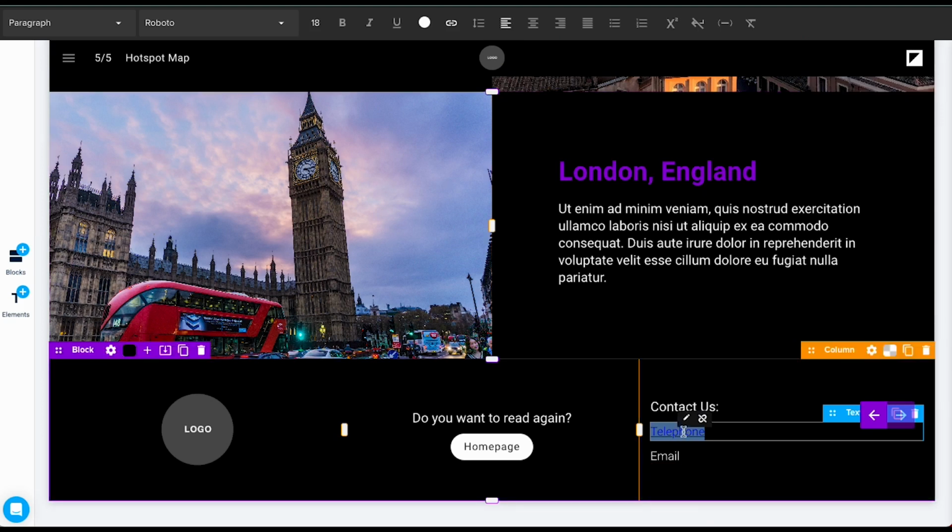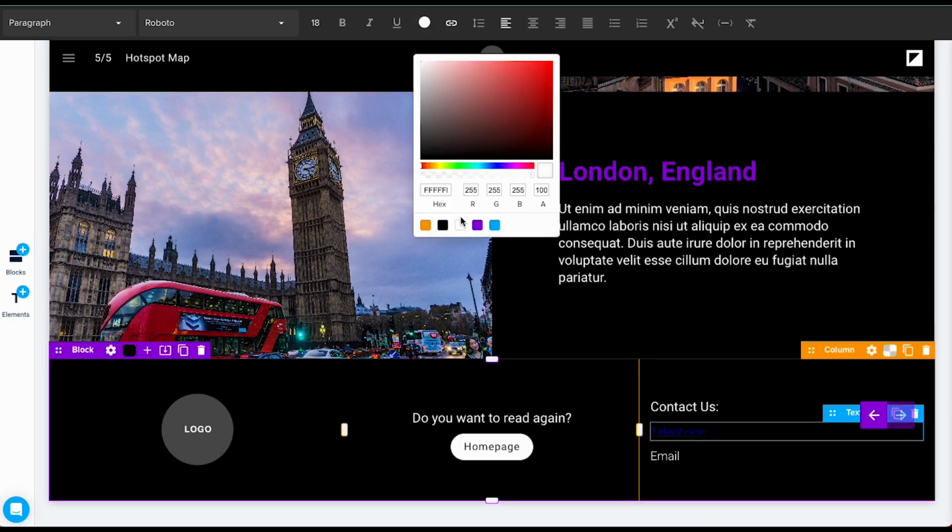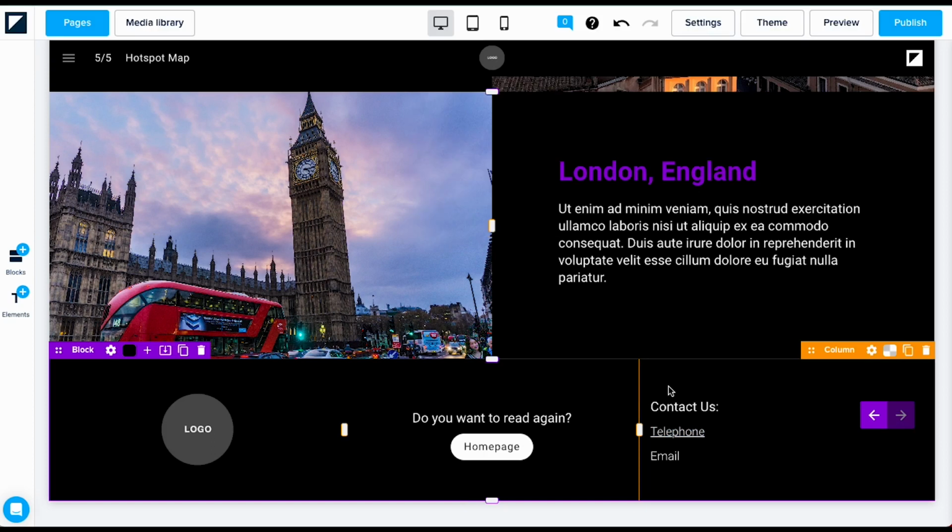Now, when somebody hits the word telephone, it's going to link to the telephone number. Additionally, we can do this with email as well. Now let's set up the email.